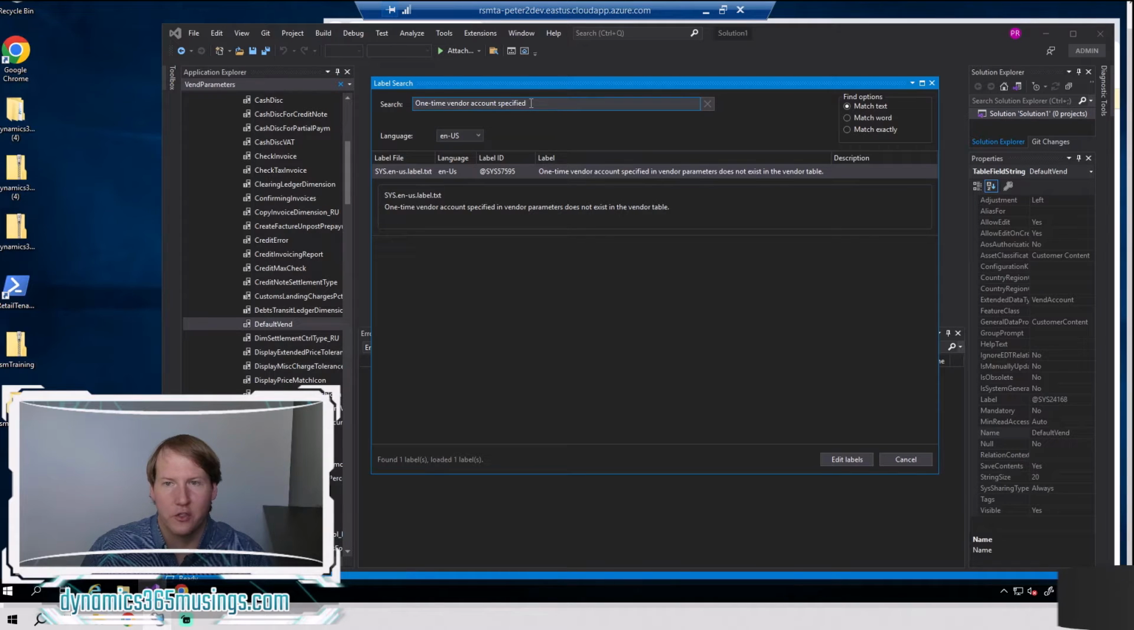this is used. So in this case, you can see I've already typed in the first part of this error message, one-time vendor account specified. I don't have to type in the full message. Sometimes if this is too long of a message, then this form will take a long time finding that label. So sometimes searching for just the first part of the message is great. And in this case, I can see that there's just one result. It's the @sys 57595 label. Great. And that fully matches the message we're seeing.